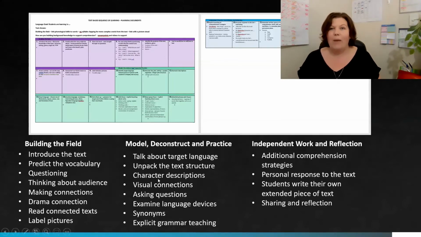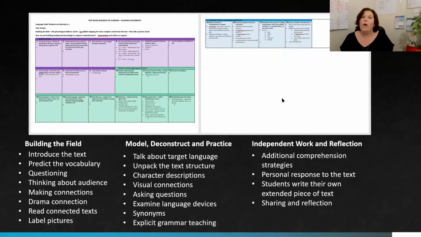Here is an example. Let me make my face a little smaller there. Here's an example of one of the planning documents I'm going to share with you. This document gives you that big picture view. If you are experienced in teaching all of the things that are under here, then you can say, right, good, I already know how to teach kids about questioning and character description and how to make connections and teach them about synonyms, and that's fantastic, and I'm really comfortable in that.